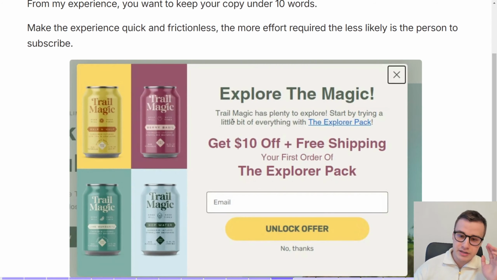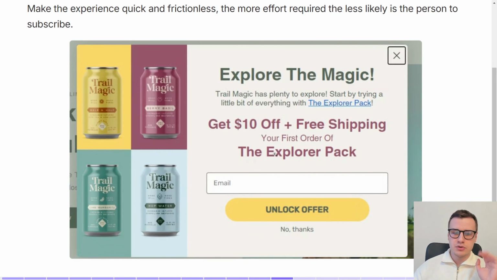Now, here we have a bad example. So they offer a great offer. 10% off plus free shipping. It's an amazing offer, right? And they have some copy that has no room in any pop-up. I cannot imagine a single scenario for pop-ups to include this copy. It says explore the magic, Trail Magic, so the name of the brand, has plenty to explore. Try a little bit of everything with the Explorer pack. Then they want you to click on the product.